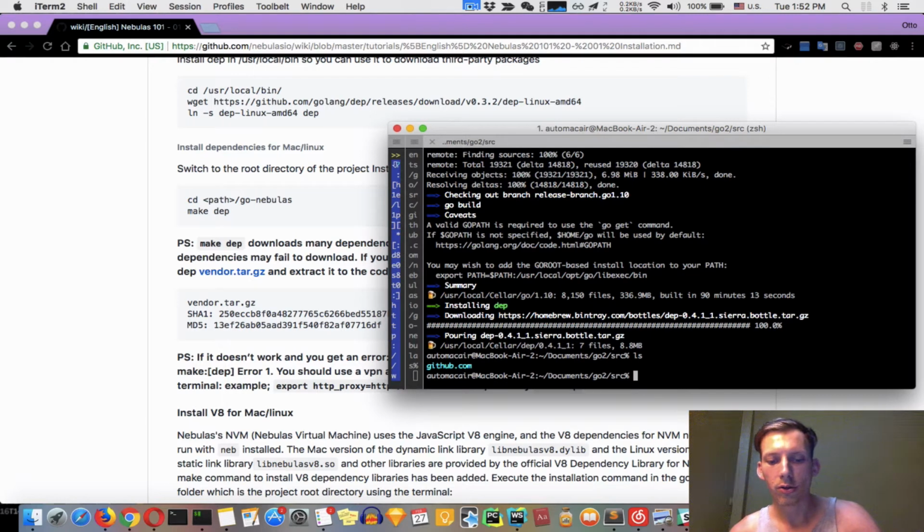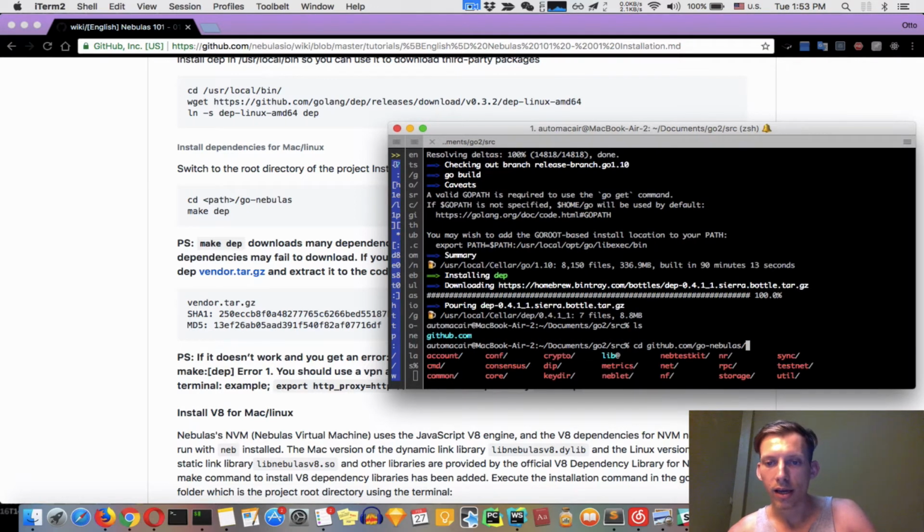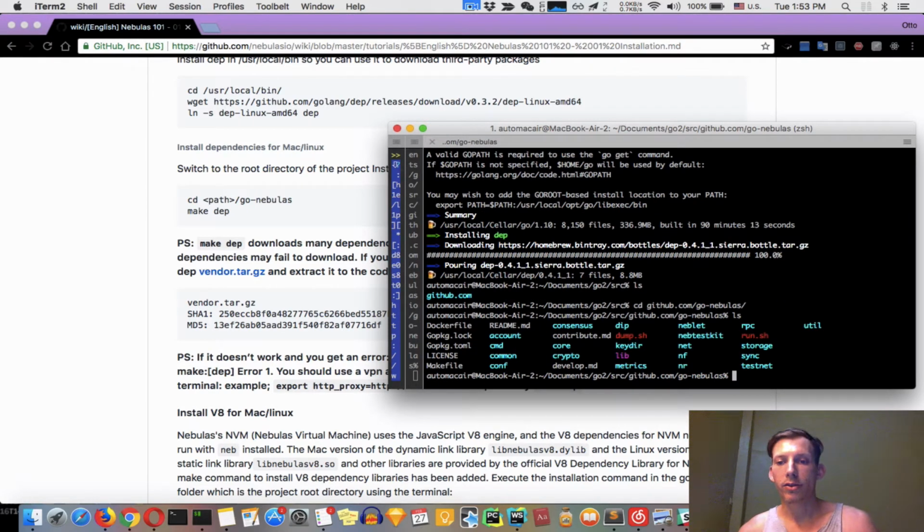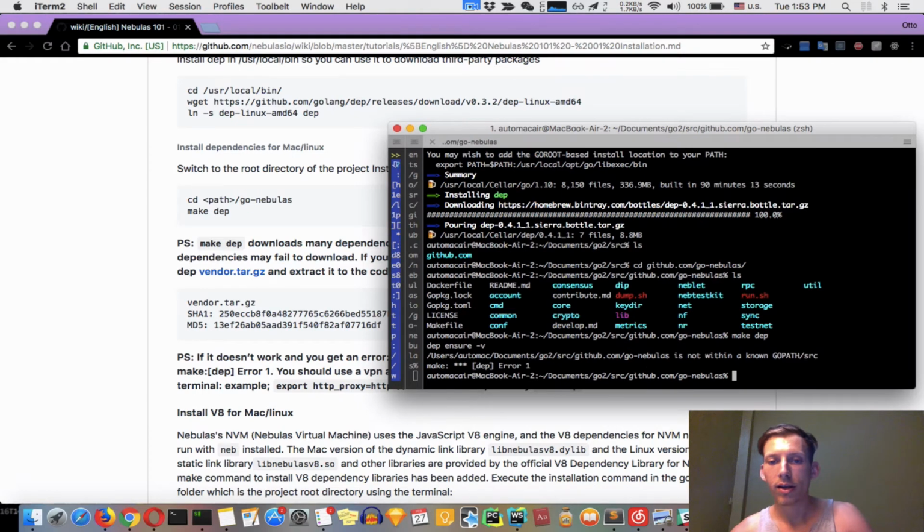Let's go ahead and type cd GitHub, and then type in go Nebulas and hit enter here. Okay, ls. Now you see we're in the root directory. That's where we need to be. Now we need to type in the command make deb.